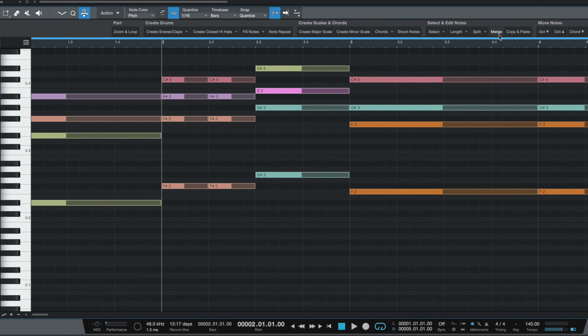Next to that, we have the merge macro, and this one basically just merges notes together. So let's go ahead and put this chord back to where it was by hitting the merge button, and there you go. Now, as you saw before, I used this macro a lot with the split macro to create those different hi-hat rolls based on my grid's value.